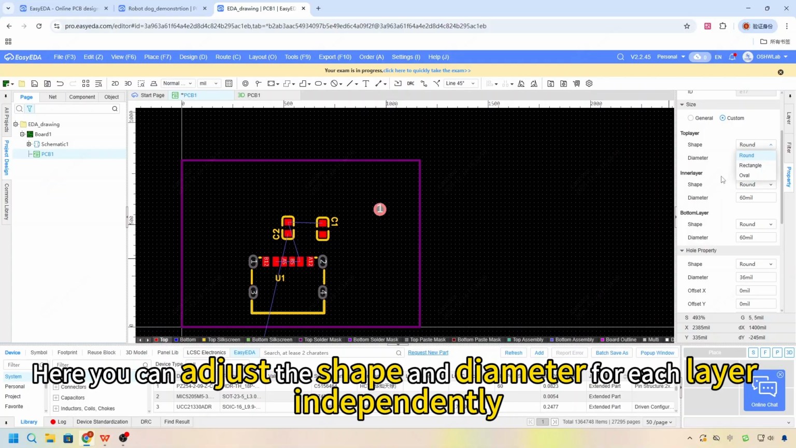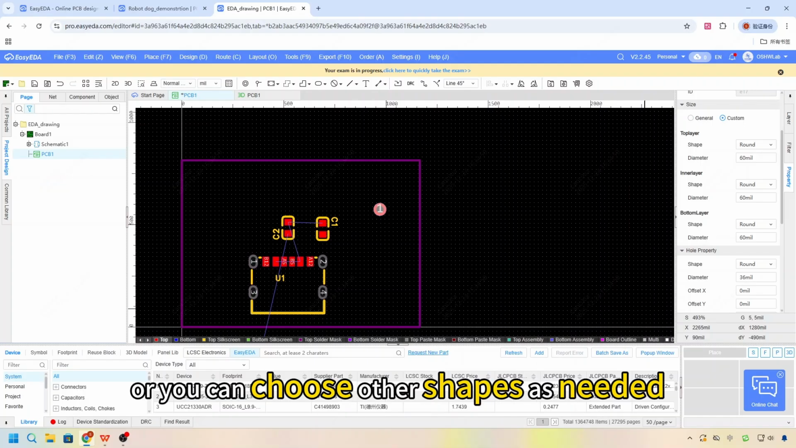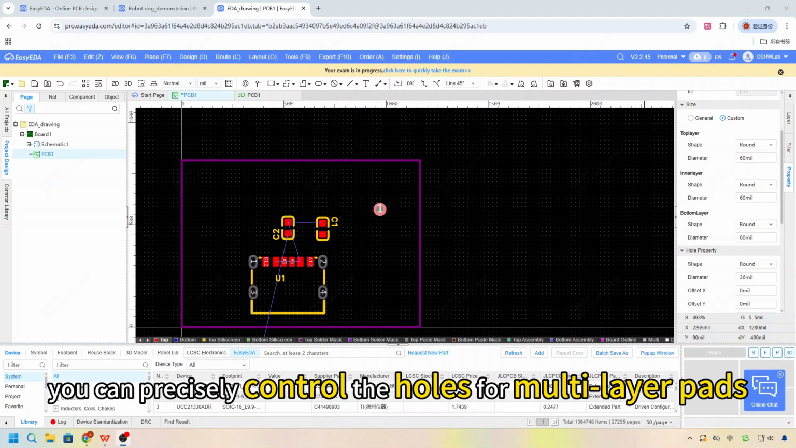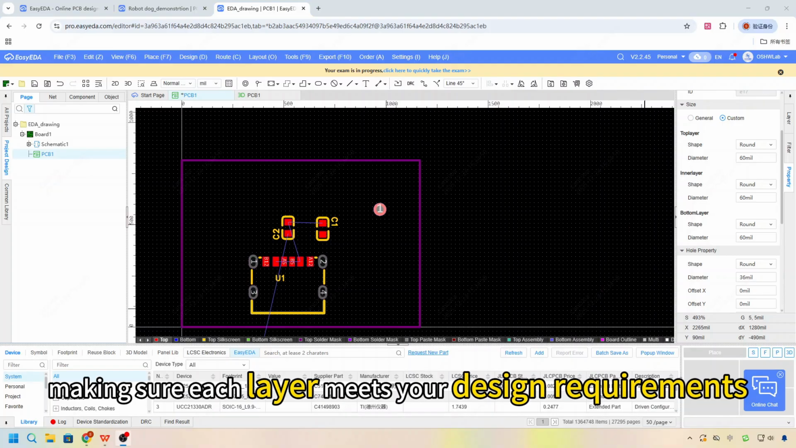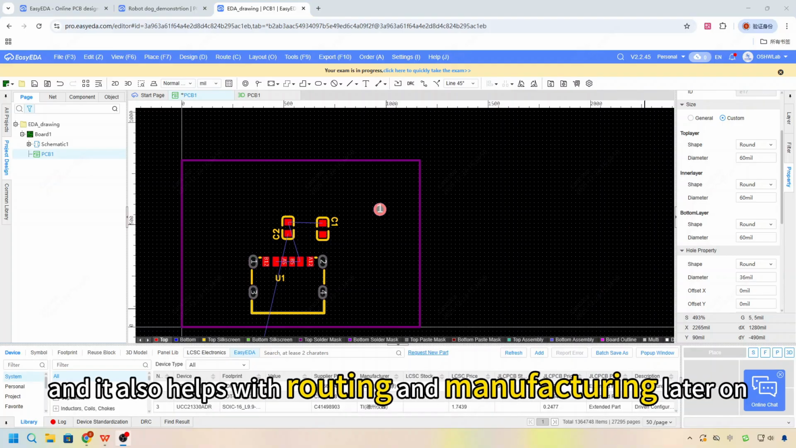Here, you can adjust the shape and the diameter for each layer independently. The shape can be circular, or you can choose other shapes as needed. This way, you can precisely control the hole for multi-layer pad, making sure each layer meets your design requirements, and it also helps with routing and manufacturing later on.